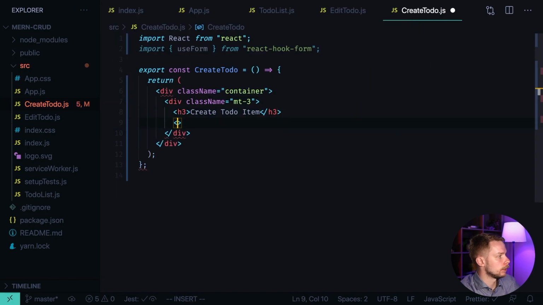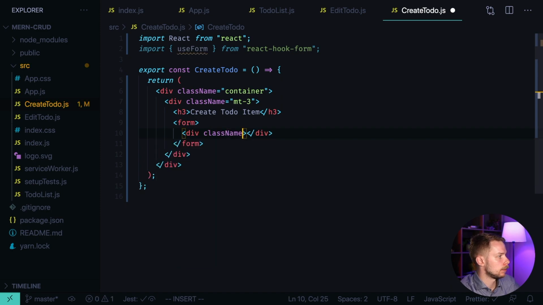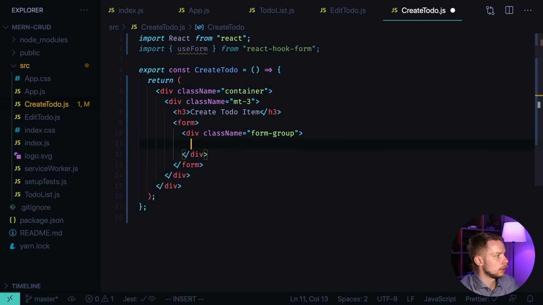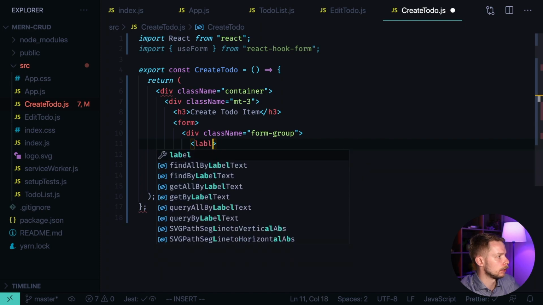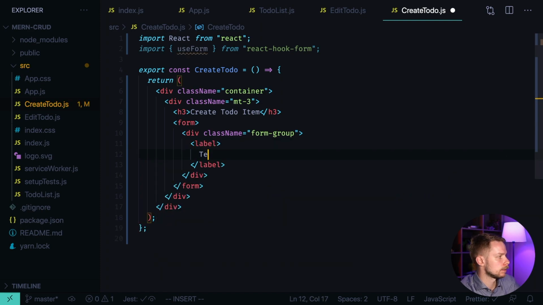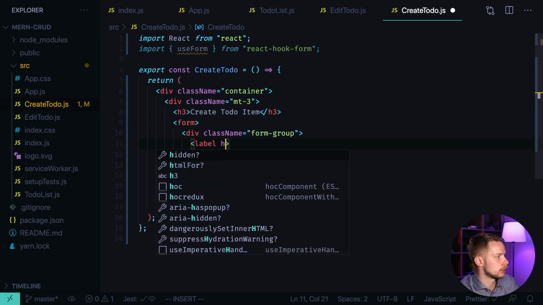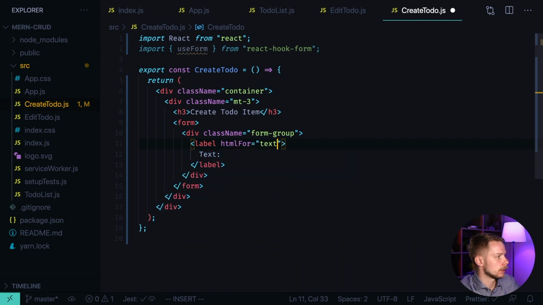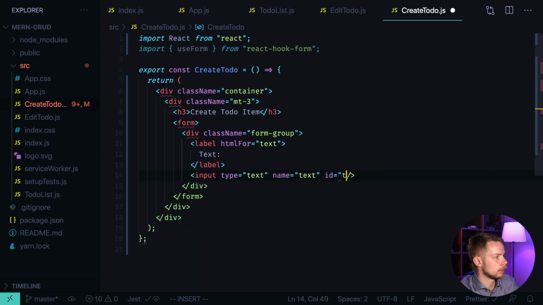And now below the header we'll define the form, and inside of the form we define a div that will be our form group, class name form-group. It will hold the label and the input for the text of our to-do item. Let's define the label. The label should say Text. It should have htmlFor text, because this will be the name of our input field, and ID as well. Now we define the input, type text, name text, ID also text.